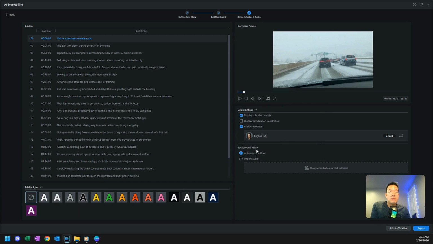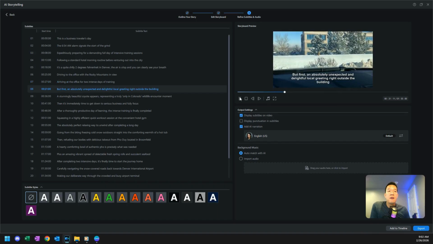Background music, auto match AI. Let's see if there was any music that I heard here. Yeah, so you hear some music in the background. Really cool. I'm going to export this and then show you what the final output is. And then we'll just kind of go from there.